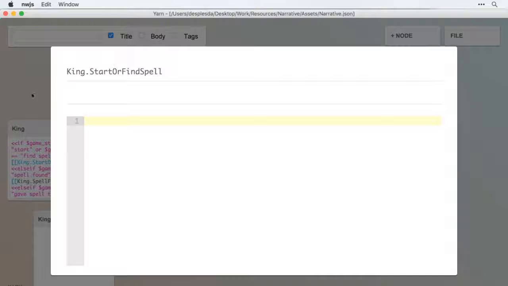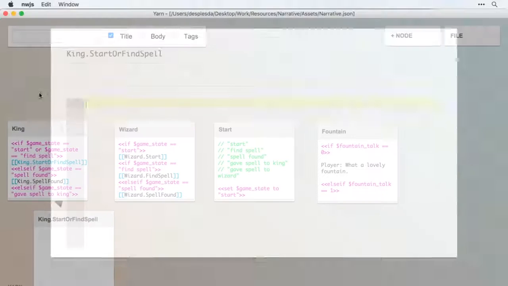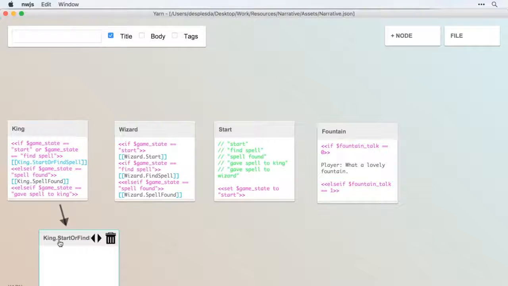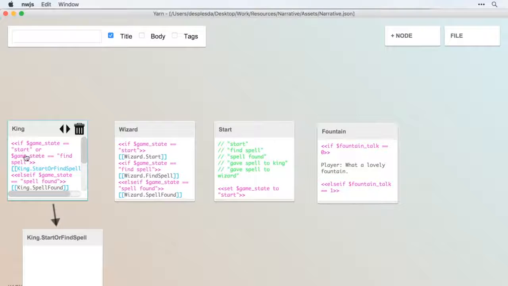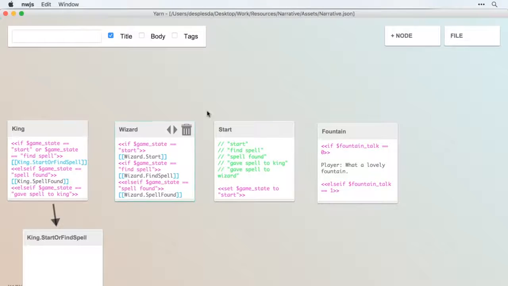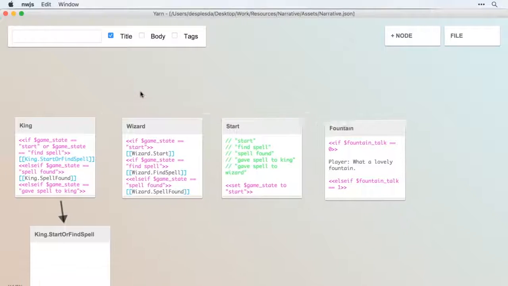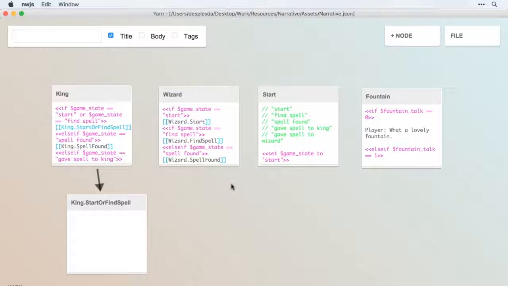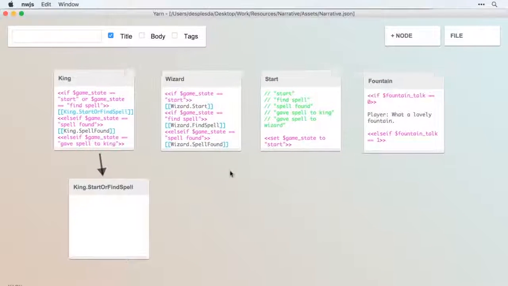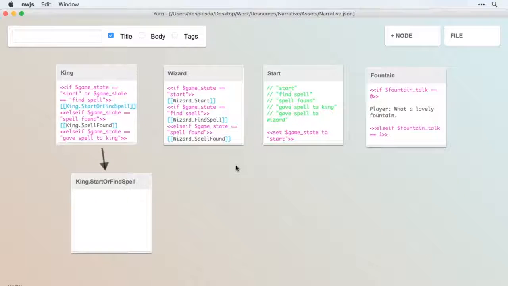I'm going to leave the node as empty for now because watch what happens when we exit. There's now a line being drawn from the king node to the king.startOrFindSpell node because Yarn is able to see the connection that says, there's a king.startOrFindSpell link here, so I'll draw the line. You can pan around the Yarn view by holding down the Option and Command keys on the Mac or Control and Alt keys on Windows, just to rearrange the view.